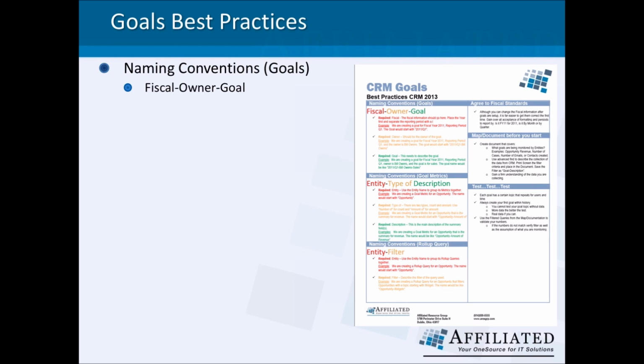Because when you have, for example, 10 salespeople in your group, each one of those has a goal per quarter. That's 40 goals in the system. That's just 10 salespeople. If you've got 50, 100, and you want to go through your sales cycle monthly instead of quarterly, you see how that can get very large. So again, naming convention is going to be very helpful.